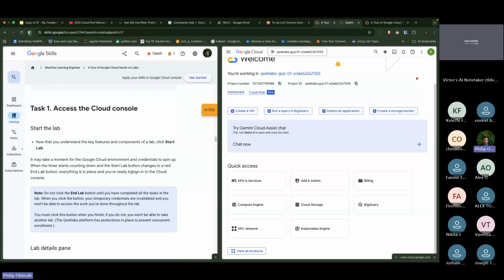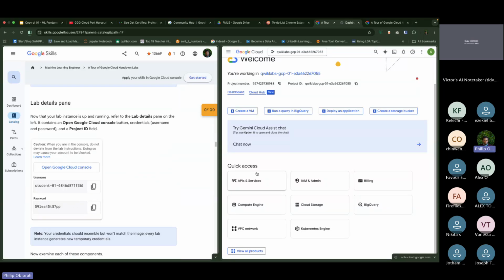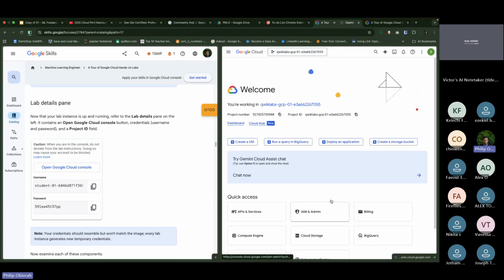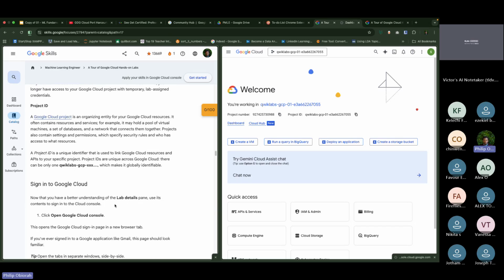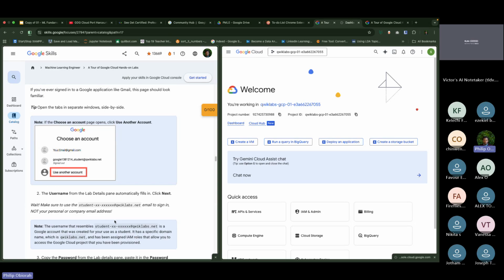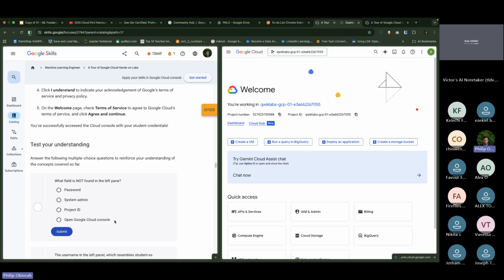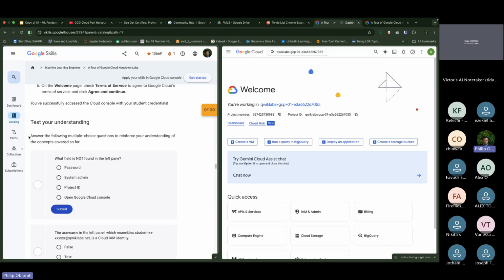Now, access to the cloud. We've opened the console. We're in the console right now, and we're logged in with our username and password, okay? I'm rushing because of time. So now, let's try to understand this. Please take your time and read it when you're doing your own lab. Answer the following multiple-choice questions to reinforce your understanding.